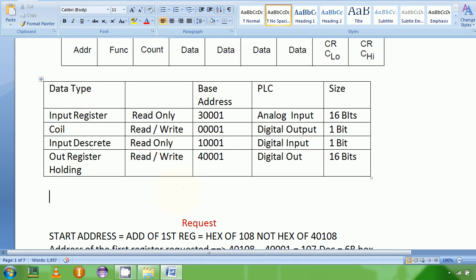These are the things you got to be informed about, that these are the data types: input registers, coils, input discrete. Input registers are read only. This is something very important. While writing drivers, you got to be using it a lot. So just pay attention to it.